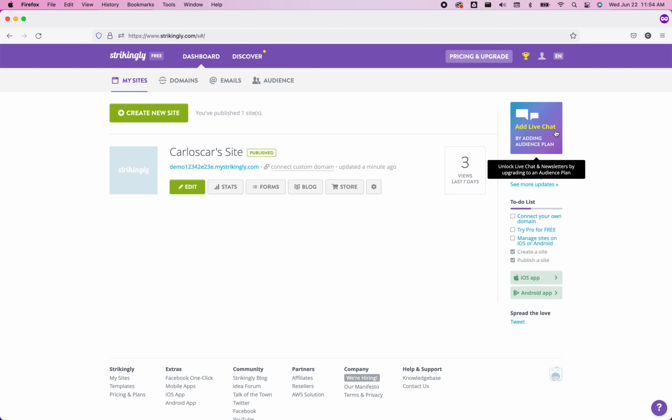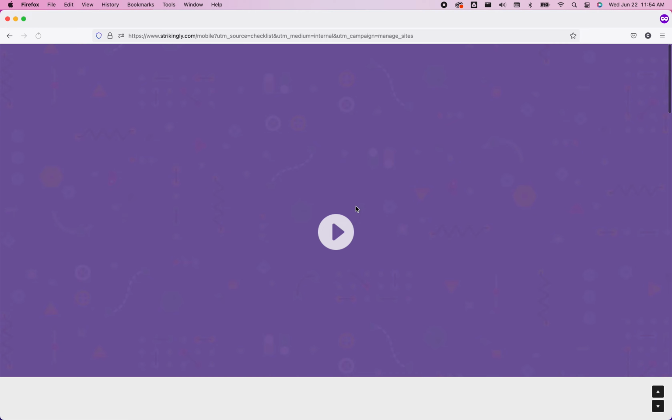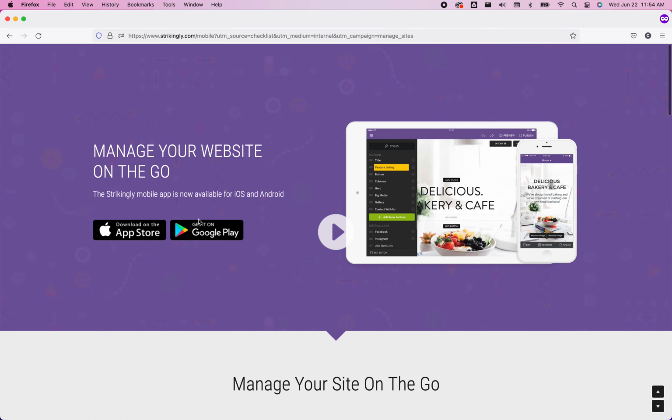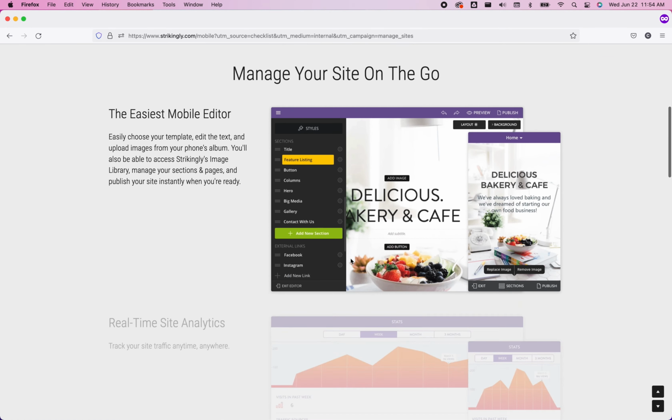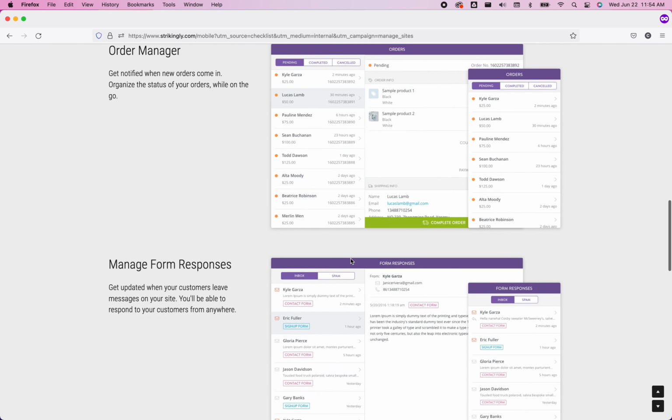And lastly, I see they have a mobile app, if you prefer to manage your website from your phone. I personally don't like working from my phone. I prefer to work from my computer, but it's good to know that if you like working from your mobile, you have a Strikingly app for Android and iOS you can use.